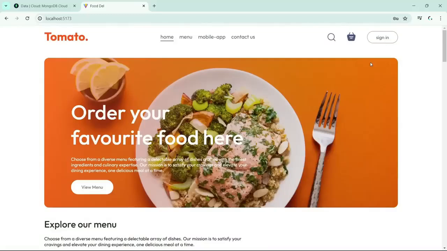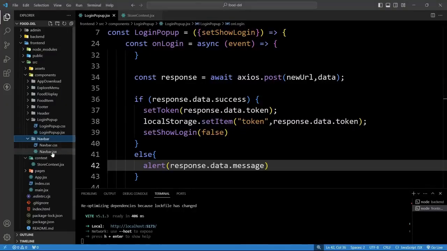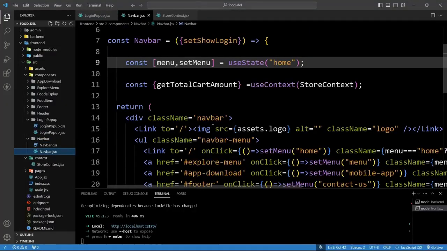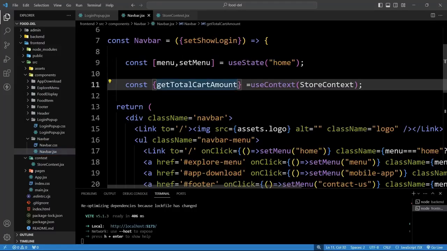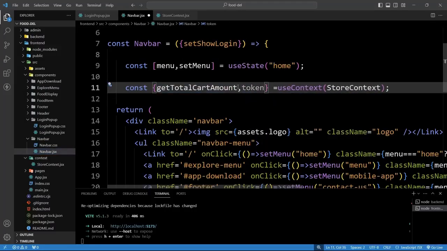Now we will add the logic so that when we are logged in, this sign in button will be removed and here we will get one profile icon. For that we will come back to the VS Code editor. We will come to navbar.jsx. Here in this get total cart amount, after this we will add token and set token function.